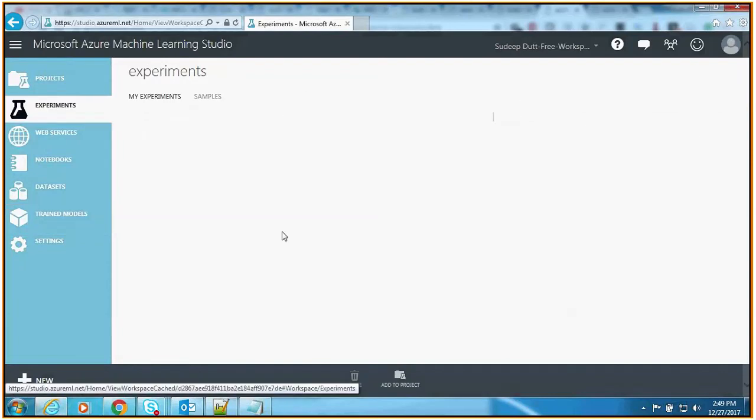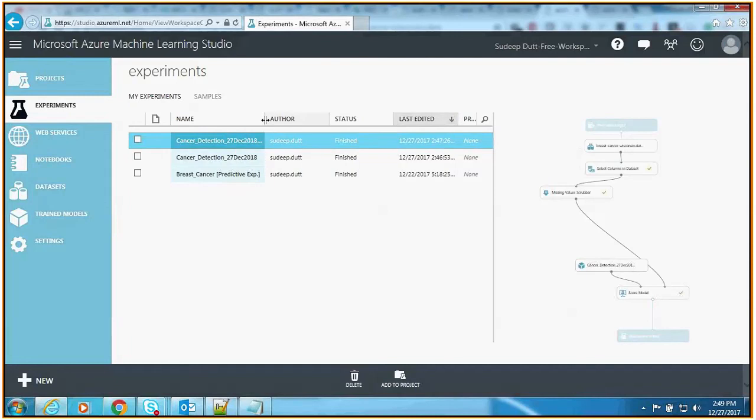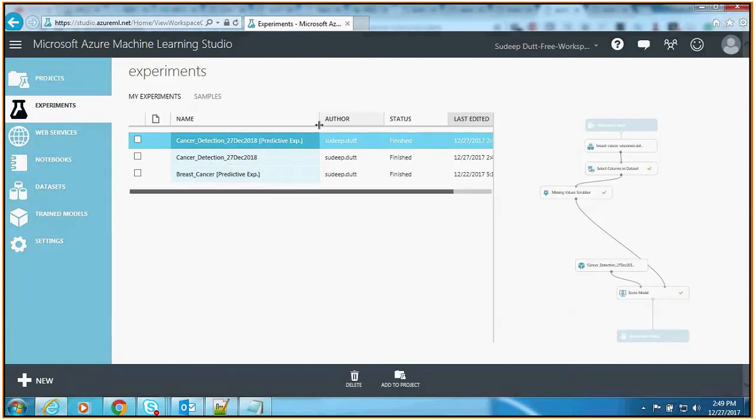Okay. Any questions on this? Okay, I guess not. Fine. If you're fine with this, then we can close this, and maybe this is how the model is actually created in Azure ML Studio.